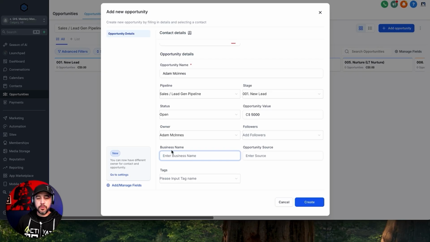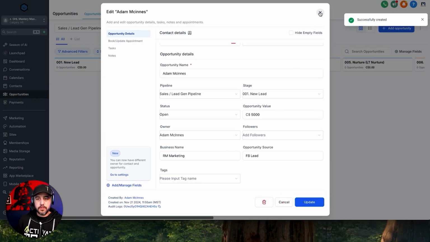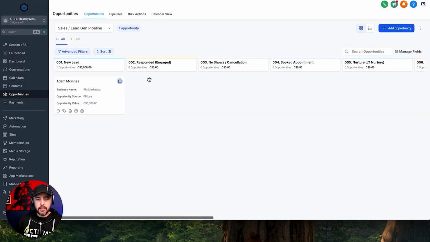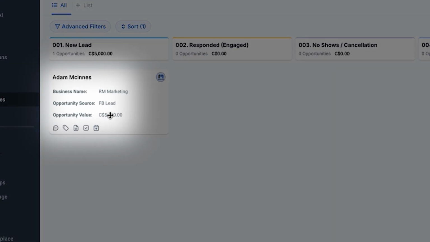Okay. Do we want to add business name to this? Do we want to add the opportunity source? Maybe, maybe not. Let's go RM marketing. That is the business name. And the opportunity source was Facebook lead. Let's just pretend all of those things. And now we're going to hit create. So now this opportunity has been created in this pipeline stage, status open. And now you can see here I am right here with the opportunity value.